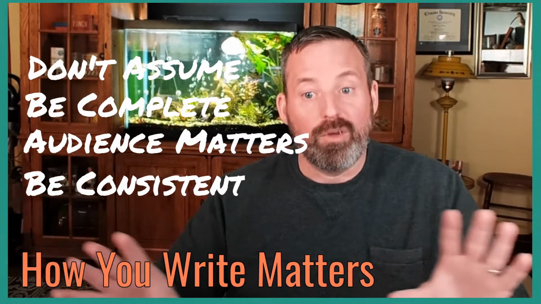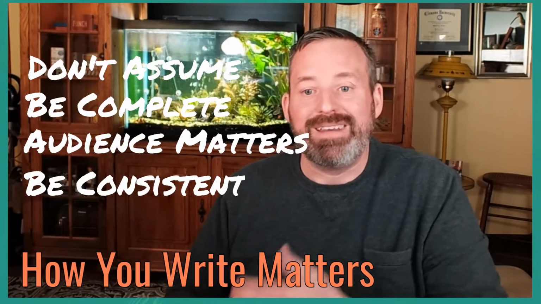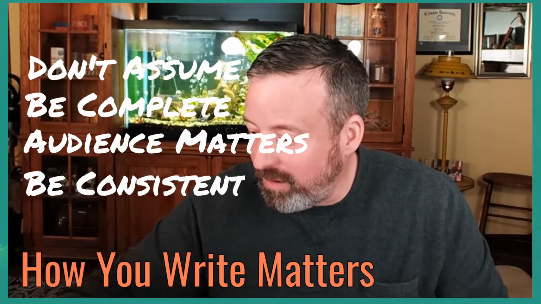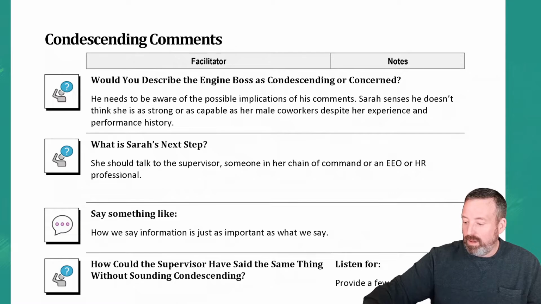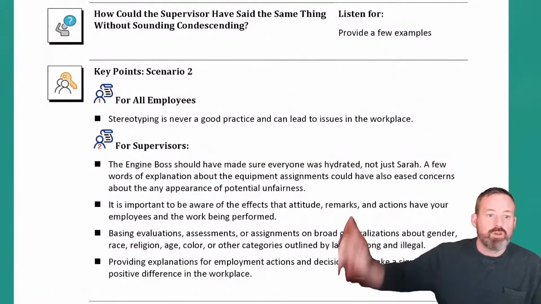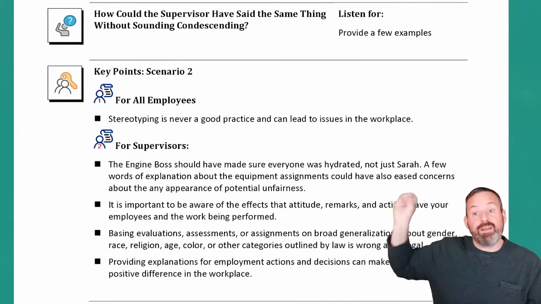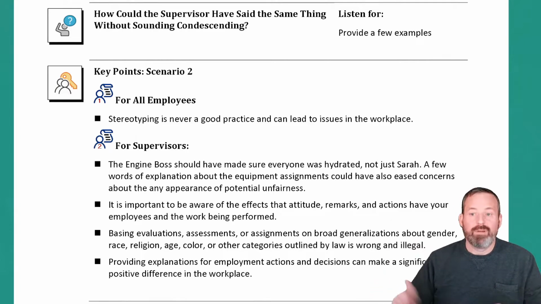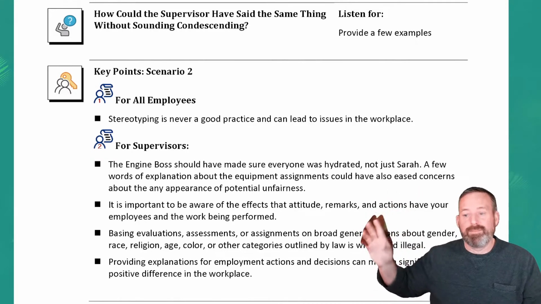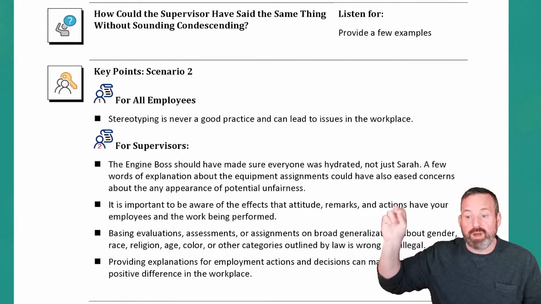So if you look back at when I talk about formatting and I use those column structures, right? Third column, I'm going to put in facilitator-only cues that they don't necessarily need to get across to the participant. And actually, I think I have, hopefully this one's the right one. All right, so here's an example. In the example for how could the supervisor have said the same thing without sounding condescending, I've provided a cue for the facilitator in that third column, listen for, and then provide a few examples, right? This was an example, I would have actually written out the examples. When I did this in one of the prior trainings, I was kind of showing this idea.